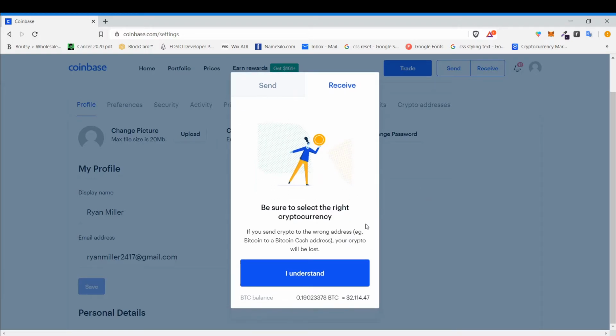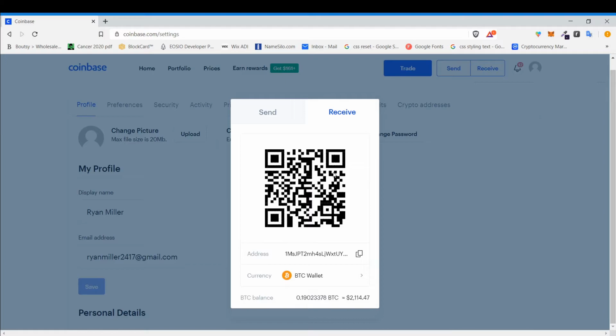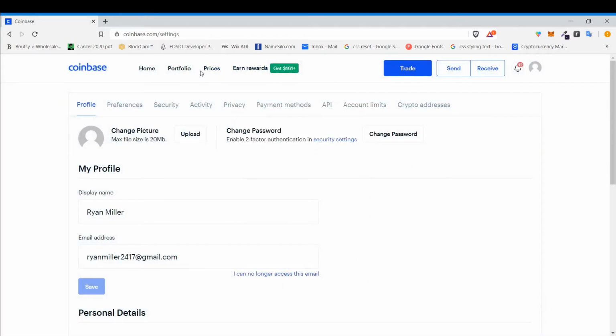And then you could also receive as well if you were going to send here. So for instance, if you had Bitcoin in an outside wallet, a hardware wallet, or a desktop wallet or mobile wallet, you might want to send it to Coinbase so you could sell it or trade it for another cryptocurrency. So you just copy that address, and then in your wallet, you would put that as a sending address, and then you'd put the amount of Bitcoin you want to send and do it that way. And this is just a very basic tutorial.